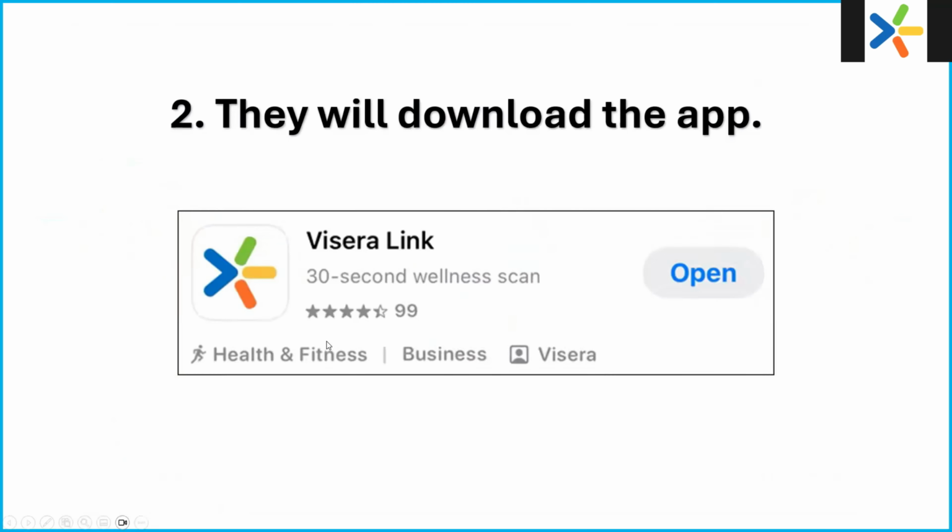After they set up a password, they download the app. So they're just going to look for a Visera link, and it looks just like this right here. So they'll go ahead, they'll download the app, and then as soon as they download the app, they'll open it and log in.